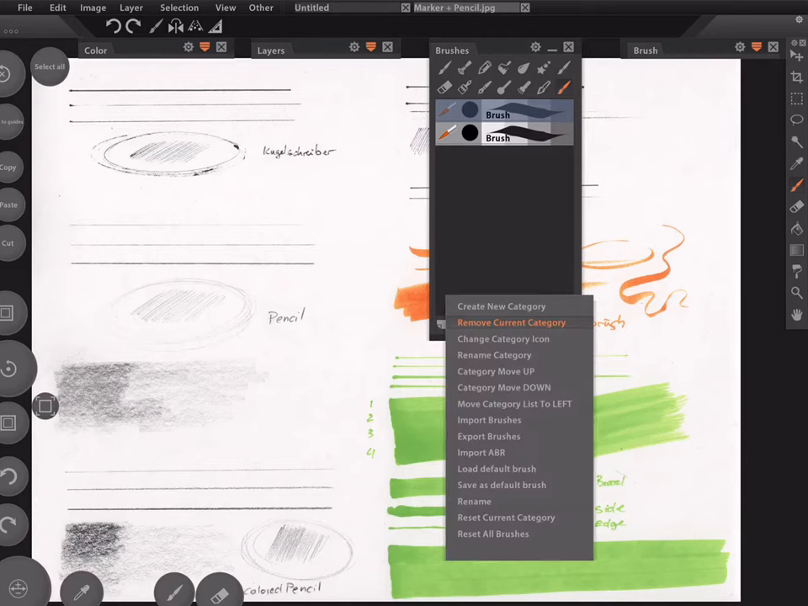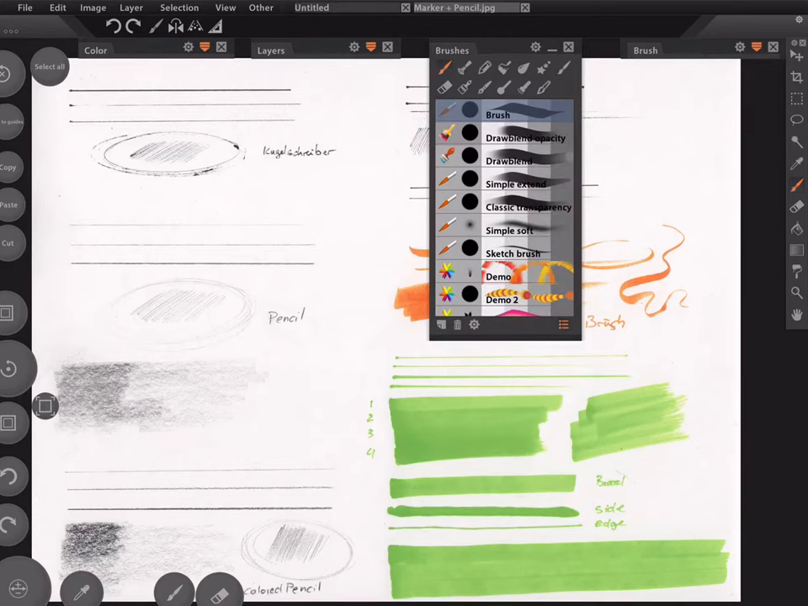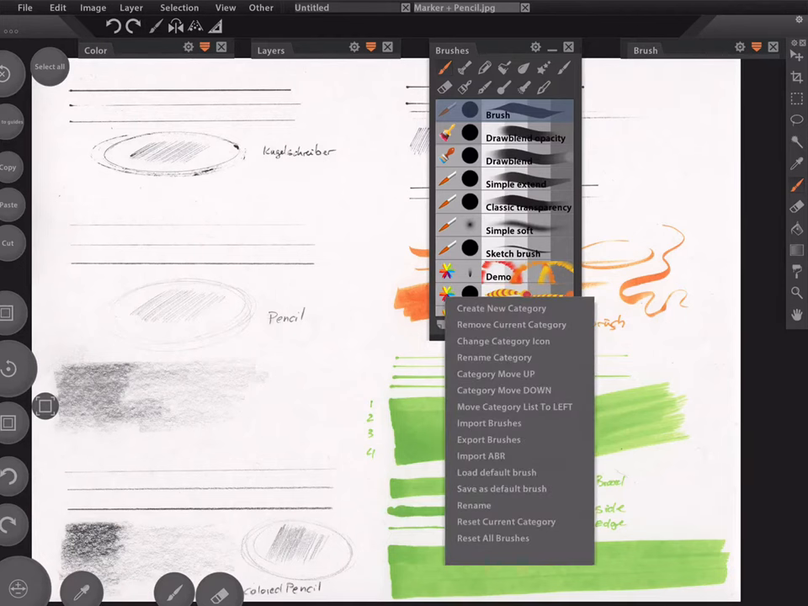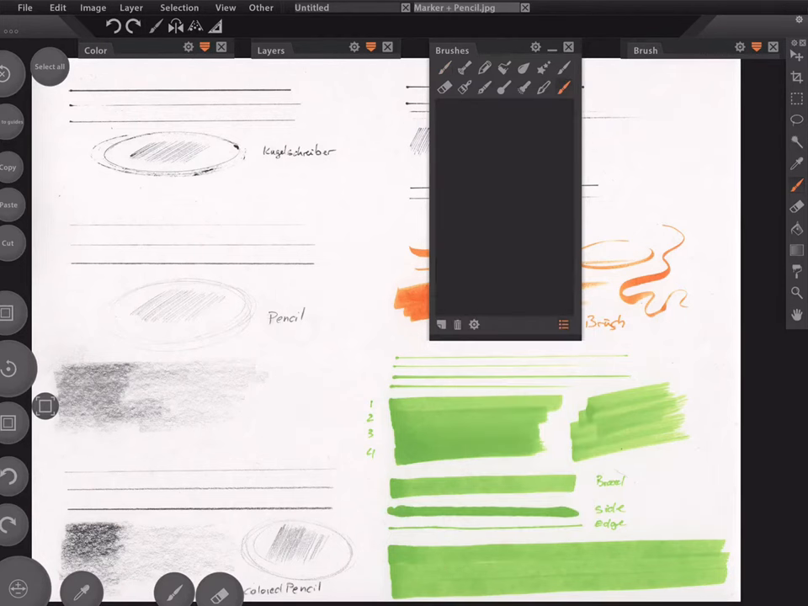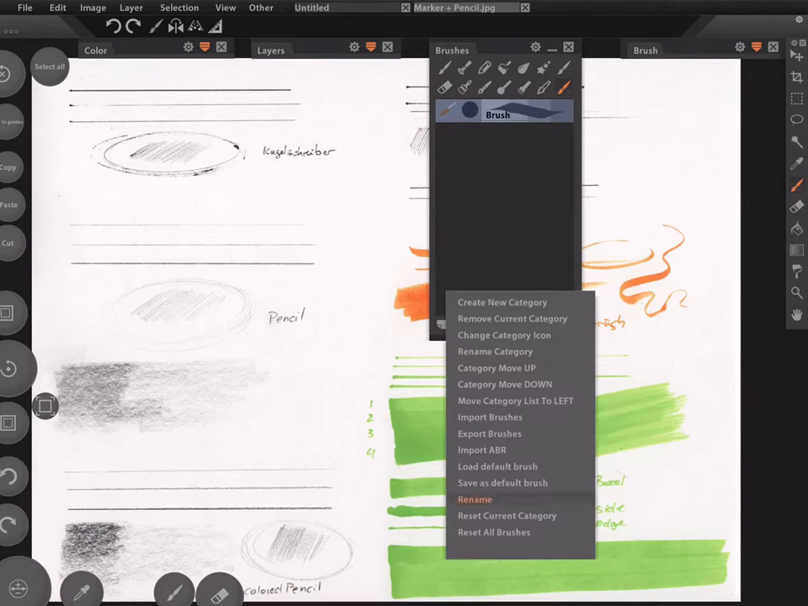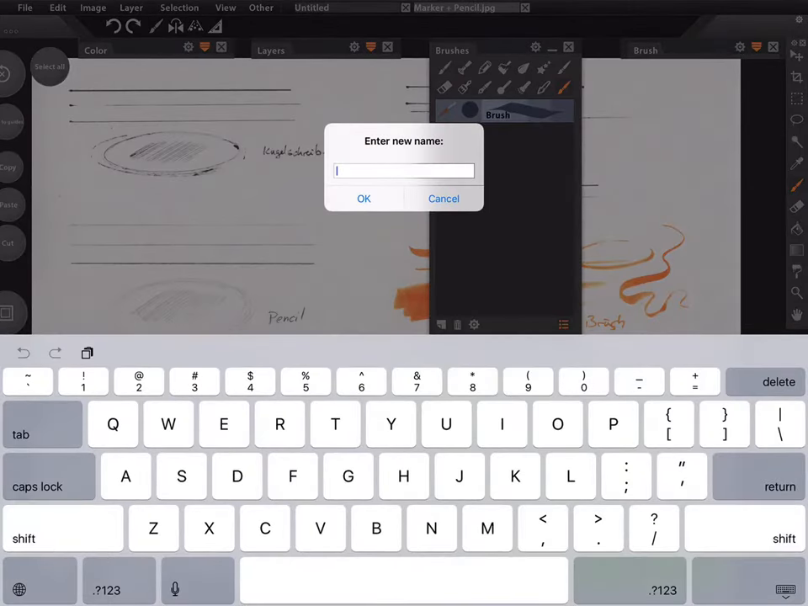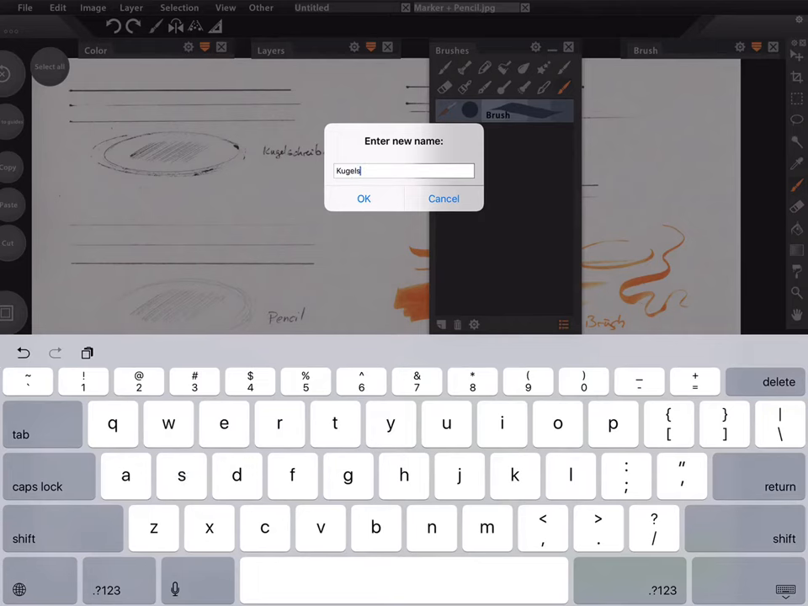So let's start with the Kugelschreiber. Oops, by accident, I just deleted that category in there. I just wanted to rename it. So, Kugelschreiber.